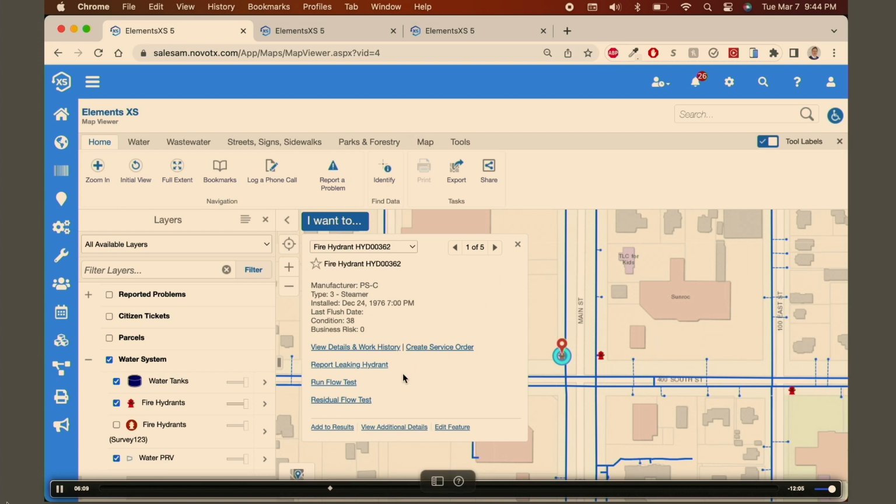Now I want to show you how we can speed up these things using the GIS and the workflow designer. So as you can see on this hydrant, we have several options here, and one is reporting a leaking hydrant. So let's say there's a process that happens frequently that we're always doing the same thing. So we want to make it quick and easy for the guy or the lady out in the field to hit a button and get it done.